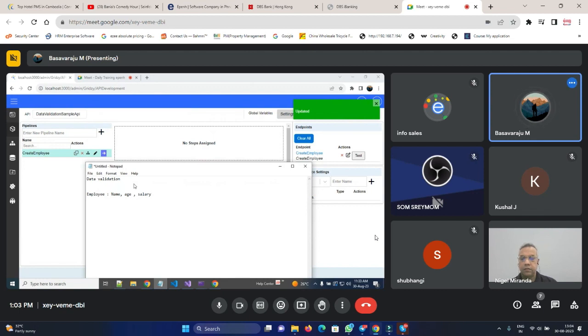Now let's say if the name is empty, I want to enforce the user to fill the name. Name should not be empty. And if the age is greater than 25, the salary should be more than 25k. And if age is less than 25, the salary should be around 25k. So this is the validation we want to do. How to do it in our system?